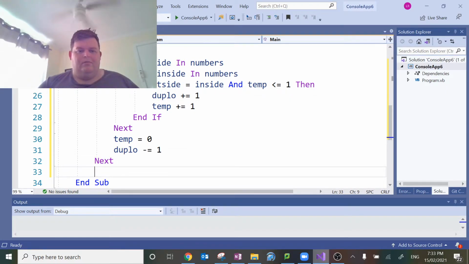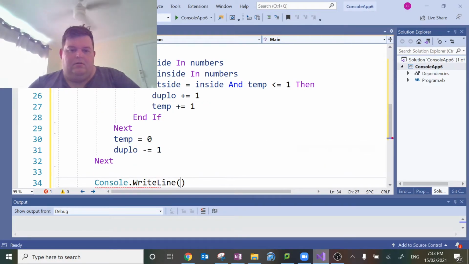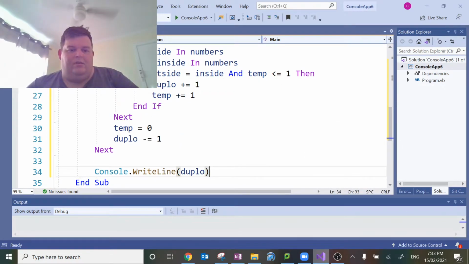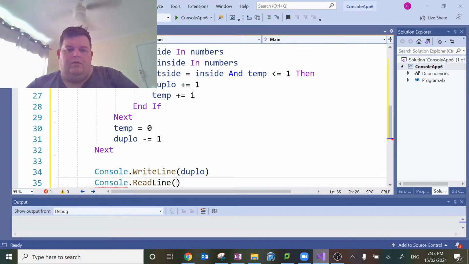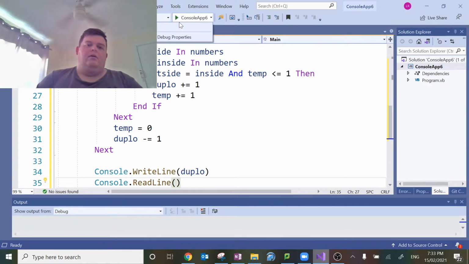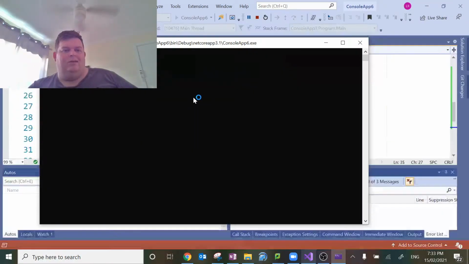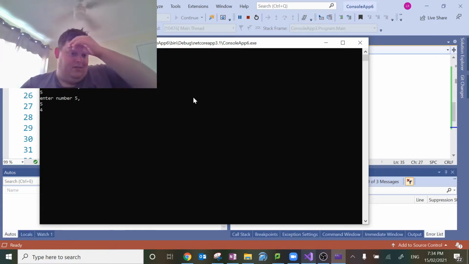That should work. Let's test to see if this works. So say console.writeLine. Let's say Duplo. We're going to count how many matches. Hopefully I didn't mess this up. And now we're going to do a read line so we can check. That's a little bit wordier than I wanted it to be, but you'll get the idea. Enter number 1, let's say 2, 3, 4, 5. I better have a match. There's 4 matches, there's too many matches. It's not good.